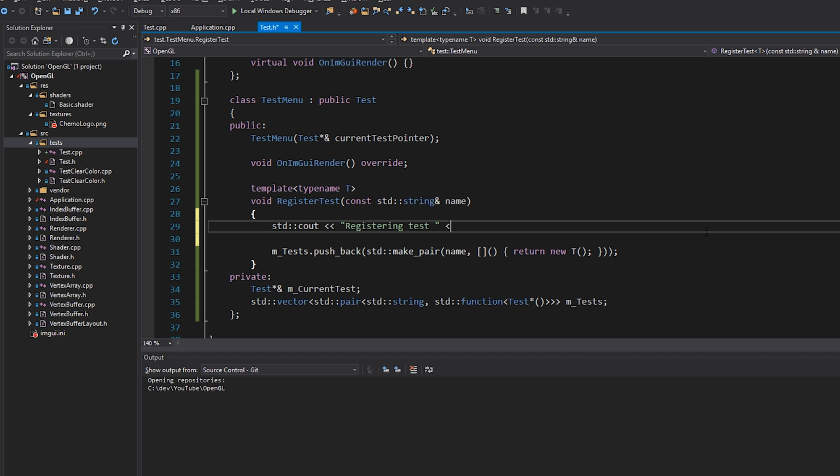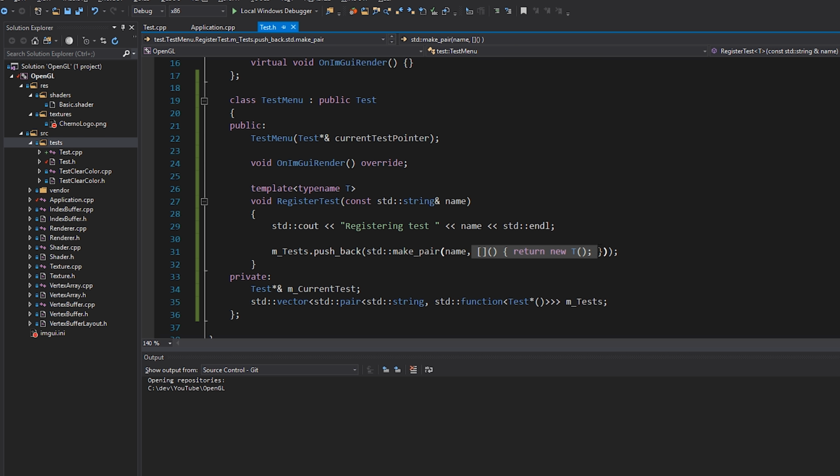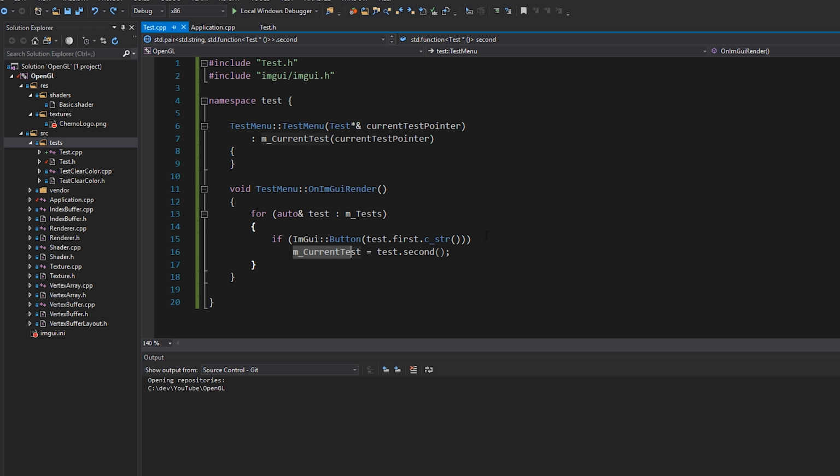Okay, one thing I will do is just quickly write, for our sanity, "Registering test", and then we'll print the name, just because it would be nice to know which tests we actually register, because of course we're deferring the creation until we run this lambda, and we're running that lambda when we actually press that button to create it, because it gets run right over here. Hopefully all this is making sense.